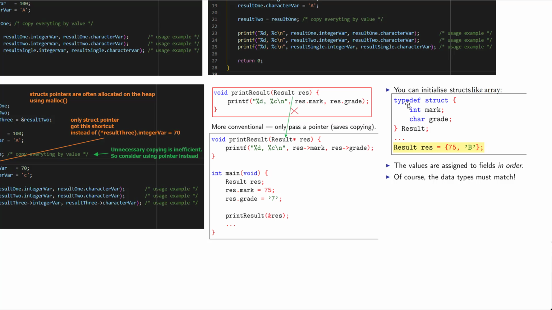If you write like this, typedef struct int mark, char grade, result, and then this is in the main. When you write result rest, you don't have to write this thing, okay? You can directly write like this. These 3 lines, you can directly write like this. This means this is initialized. The same thing, okay? By the way, this should not be 7. This is a B. Typo.